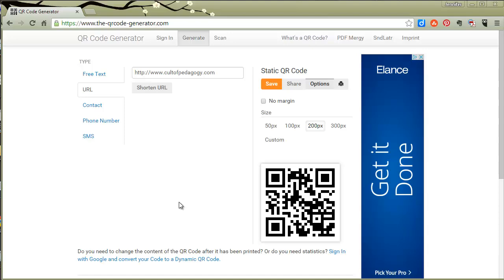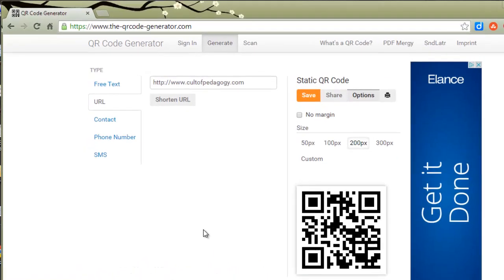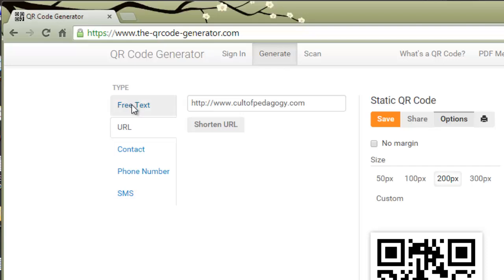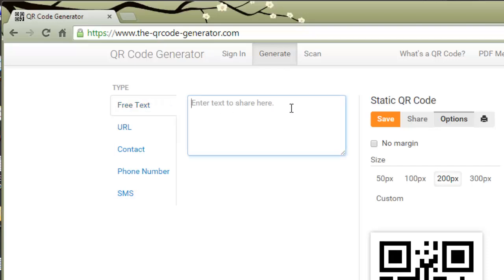They will be taken directly to it. So let me show you what other things you can plug into a QR code. You can plug in just free text. Let me just type, I love you. Now, what happens is that when someone scans that with a QR code, they're just going to get basically a screen that has that text on it.